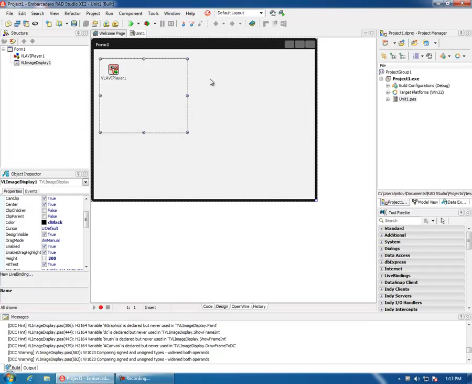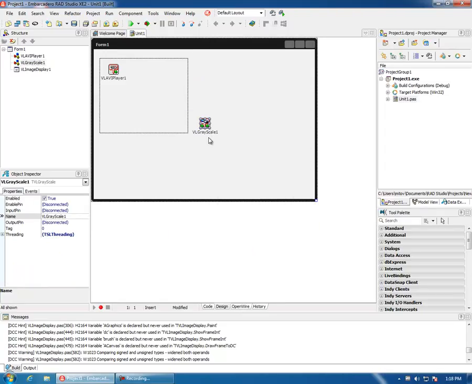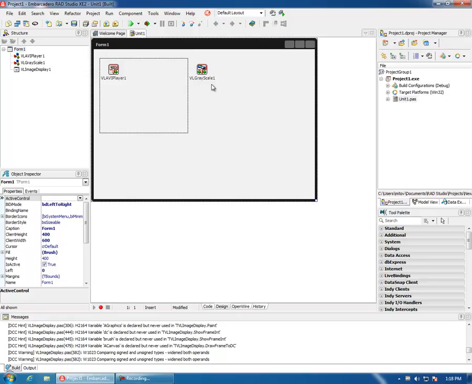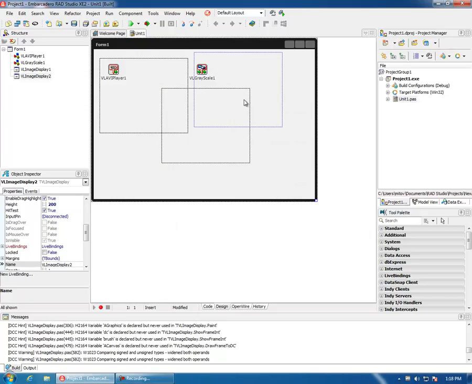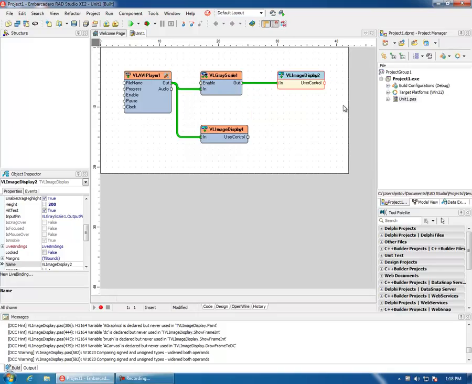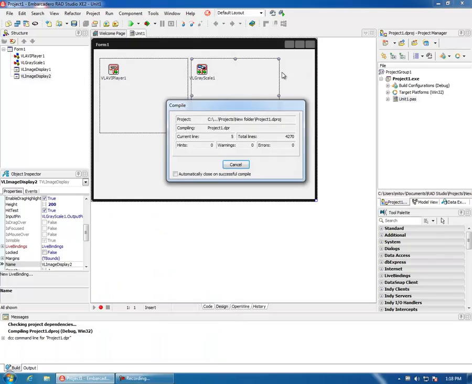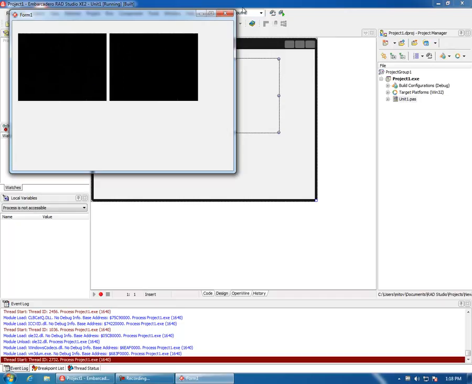Let's do some video processing. We'll start by adding a grayscale component, and an image display for it. In the editor, we'll connect the video to the grayscale component and the output of the grayscale component into the image display, and we'll rearrange the components. We have our first video processing application.